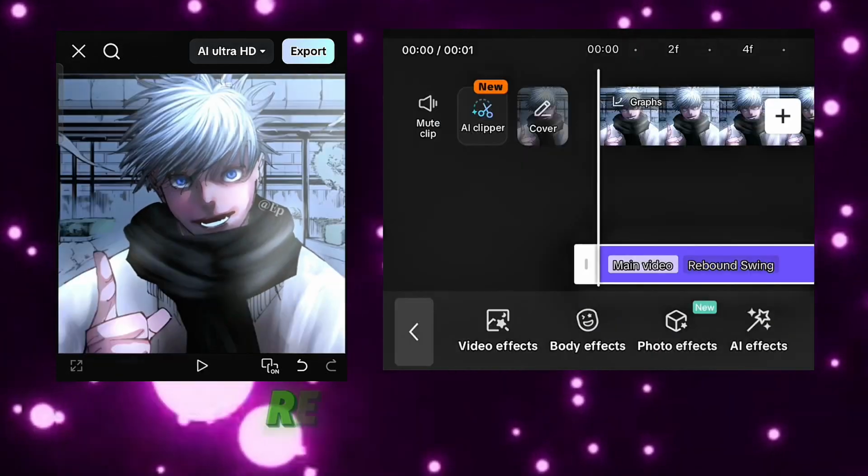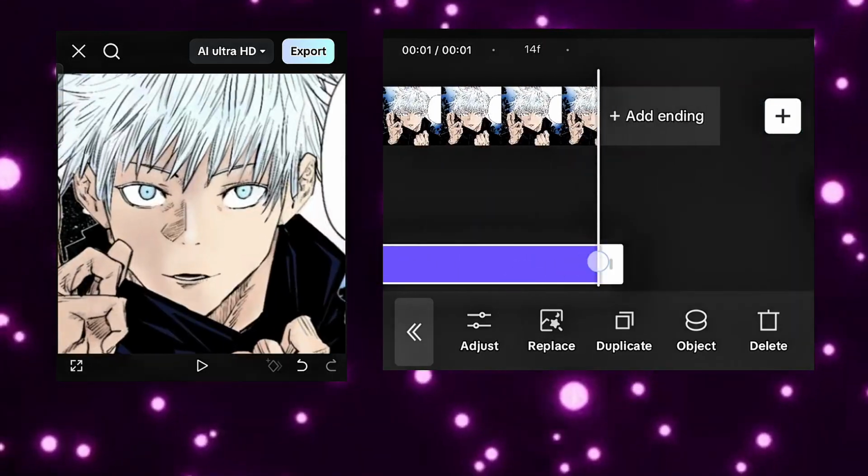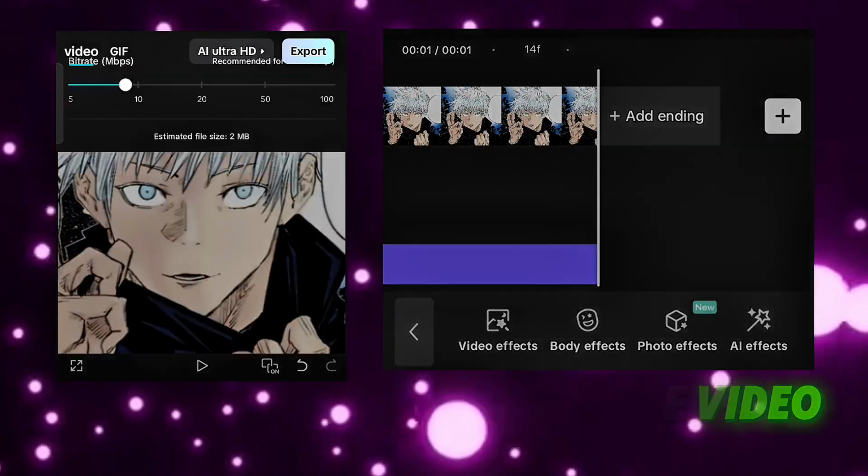Go to Effects and add Rebound Swing. Apply to all and export the video.